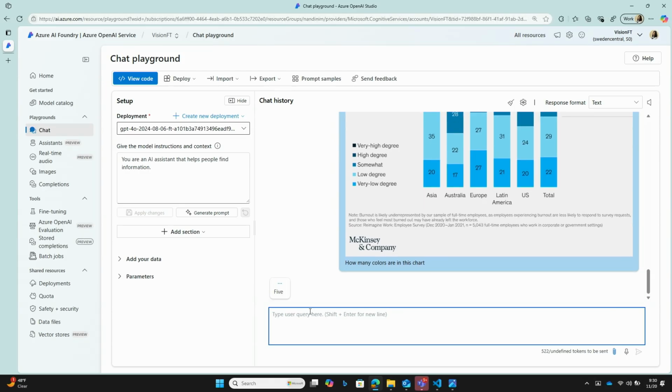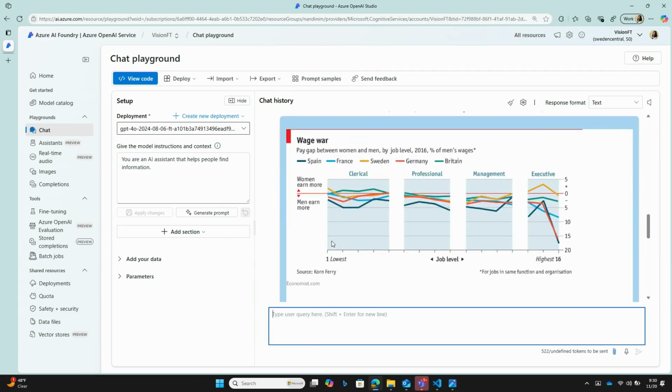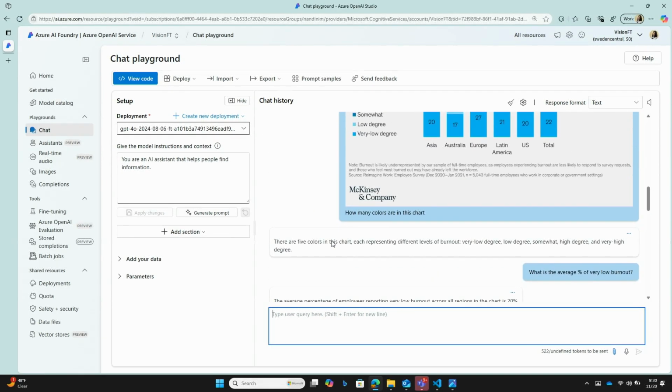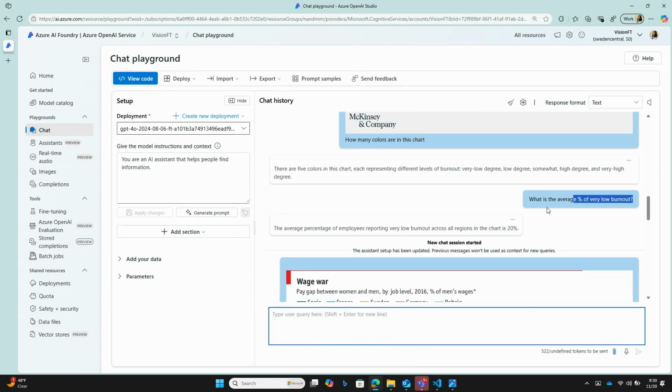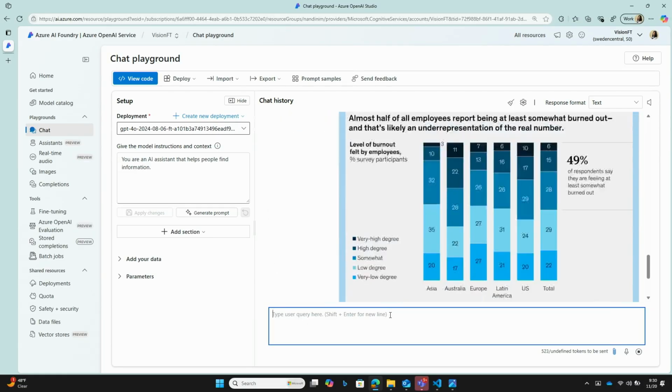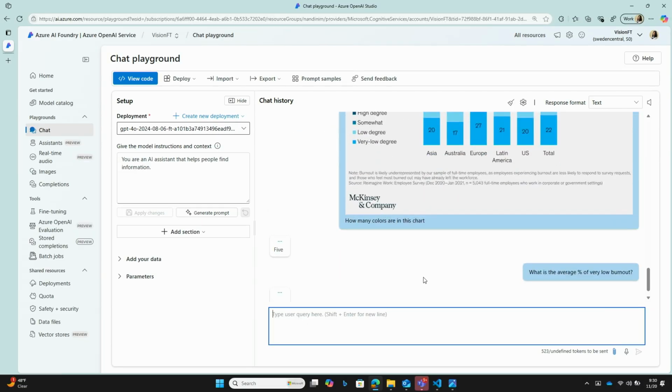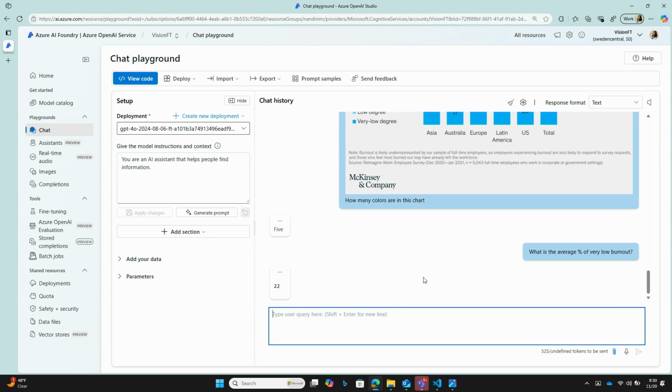5. Boom, single answer. Hey, that's pretty cool. Okay, and then let's look at the average percentage of burnout. 22, straight to the point, and it's more accurate. If you remember, earlier it was 20-ish percent. Now it's 22. It's right, statistically accurate.